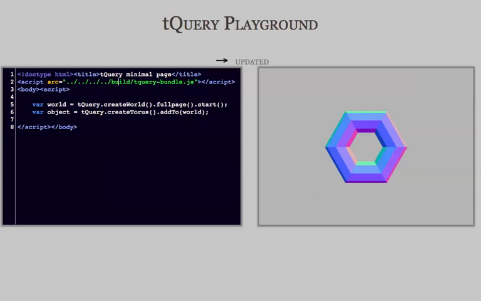So you got basic HTML here. You got a script to include the tQuery bundle, which is basically tQuery. So this is a bundle because we include tQuery and three.js. This way you got a single JS to include, and that's all easier. All right, so what do we got here?